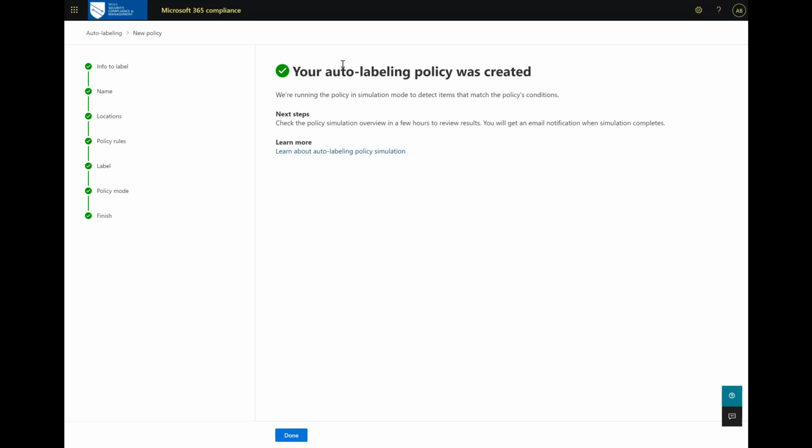And that's it. As you can see, we get the success message. The policy has been created. So if you check the next steps, it says we need to run simulation. It's going to take a few hours. We're then going to be able to hopefully see some results within simulation mode to determine whether the policy is configured accurately enough for us to turn it on throughout the organization.